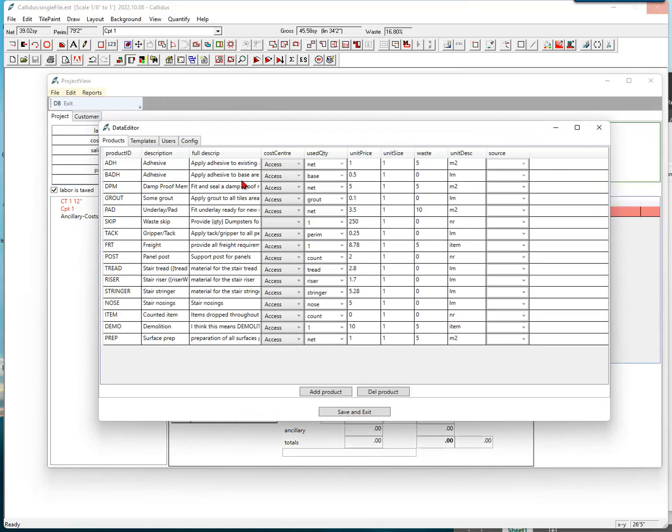Now, I should emphasize right away that this is not a database for multiple suppliers of thousands of products. The idea here is to keep it to a relatively small number of products, things that you use day in, day out. So, for example, adhesive, damp-proof membrane, surface prep, waste skip. You can add and change these to suit your own requirements, but it's not meant to have the full range of a manufacturer's products.